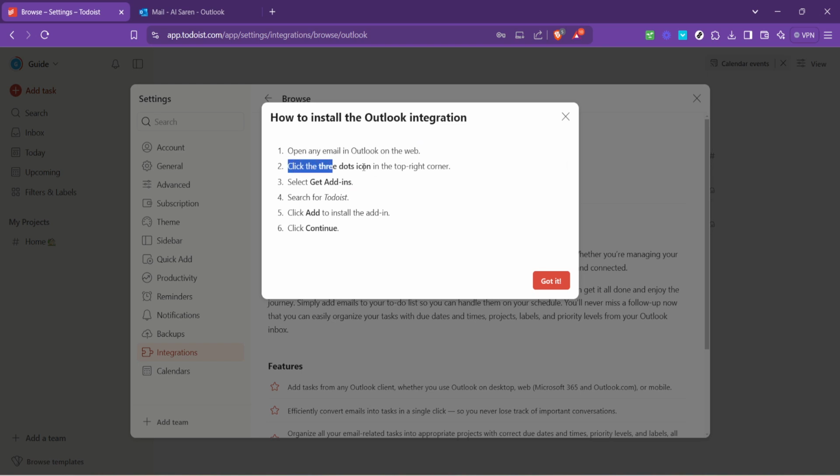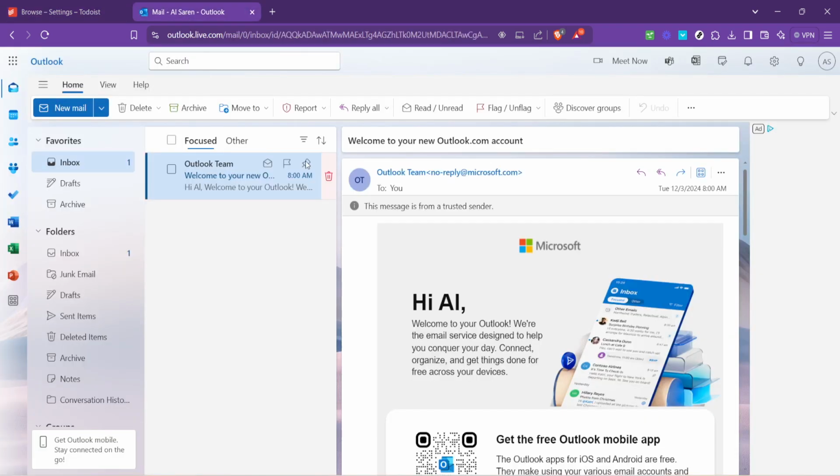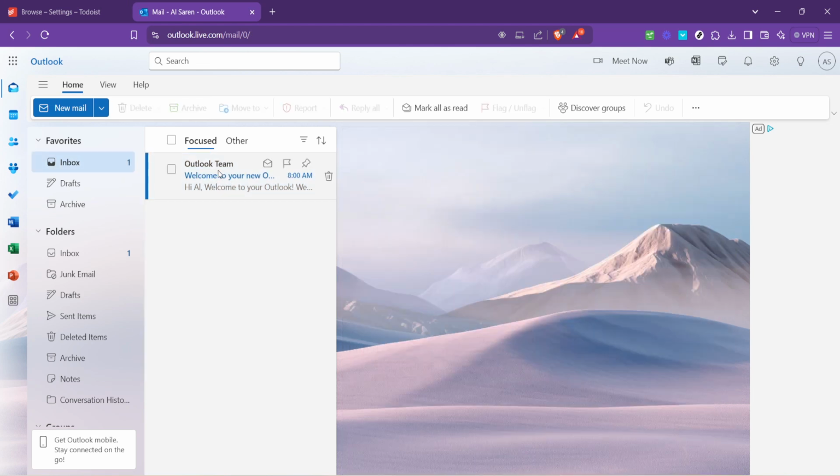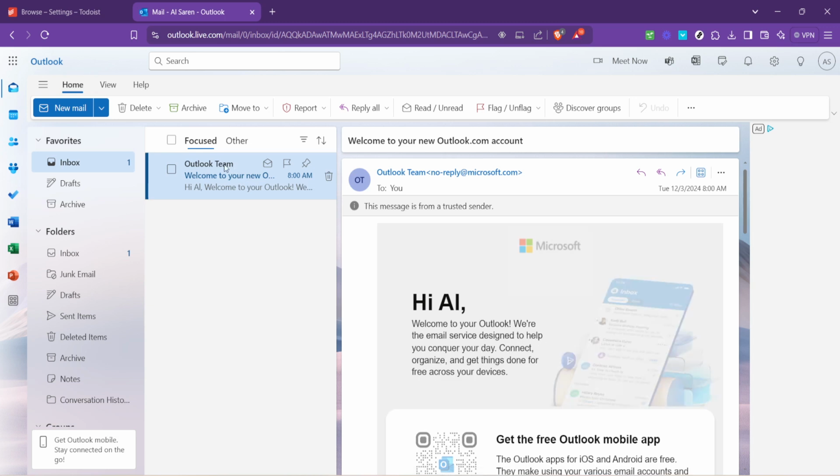Switching gears to Outlook, open your Outlook account in another tab or window. Once you're in, make sure you're looking at your inbox. It's from here that we'll be able to add the Todoist add-in to Outlook. Inside your inbox, select any email to open it. This step is necessary to access the next menu.